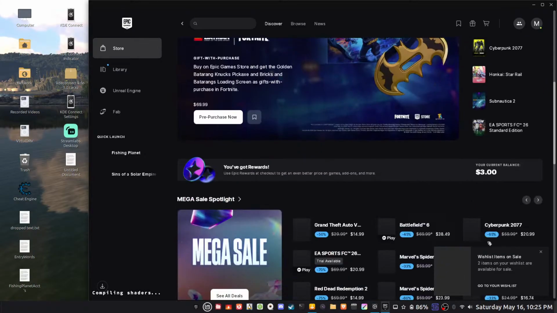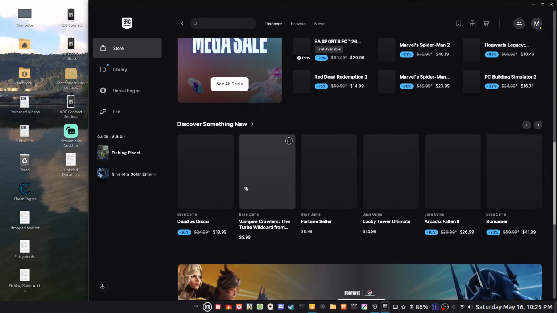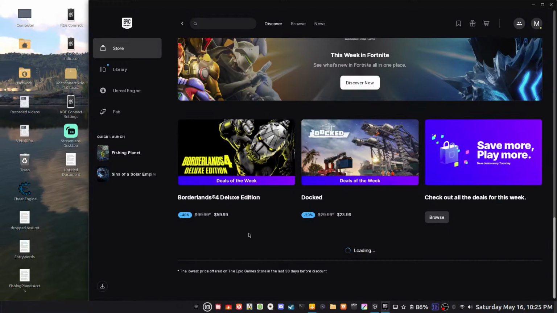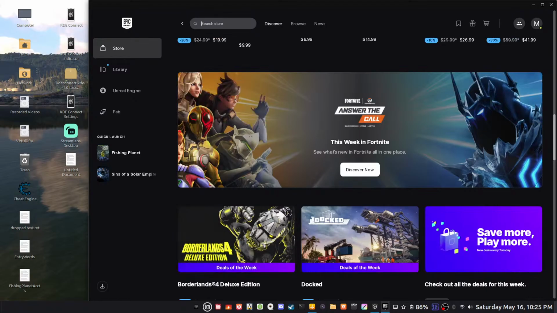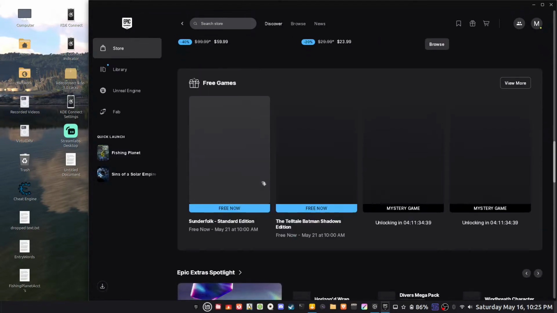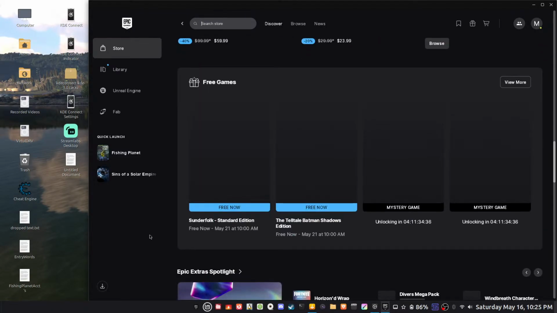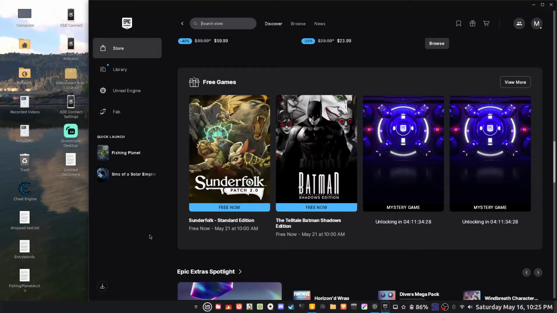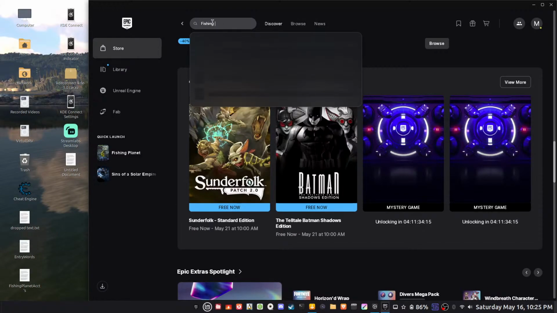Okay. All right, let's get rid of that and let's just kind of thumb down here and see what kind of free games they got. Let's see here. Free games. Here we go. Real quick before we go into Fishing Planet. All right. Batman Shadows, the Telltale Batman Shadows. Not really a game I'm into. All right, so let's go up here. Fishing Planet.